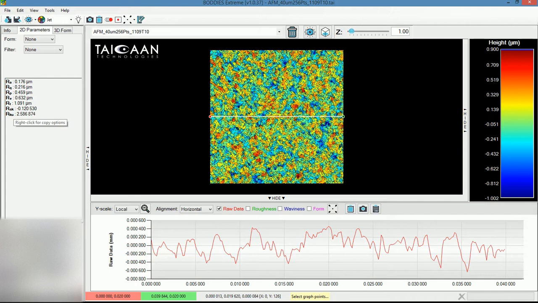Just to finish this off, I've actually loaded in the company software representing this surface, and that will be shown in the next presentation.